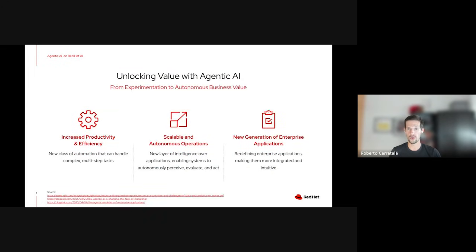The top reasons for these agentic AI adoptions are several. First, they can increase productivity and efficiency. Agentic AI is a new class of automation capable of doing multi-step tasks that previously were too complex for traditional systems, and it can free up human workers to focus on more dynamic and strategic initiatives.